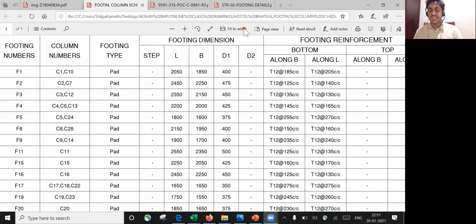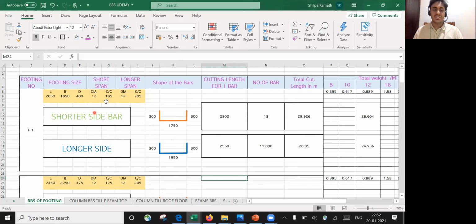Hello learners, in this lecture we'll see how to calculate the bar bending schedule with the help of Excel sheet. So this is the Excel sheet I've created. You can see a footing number is written here, a footing size is written here, and what is the shortest span and what is the longest span, that is also written here.